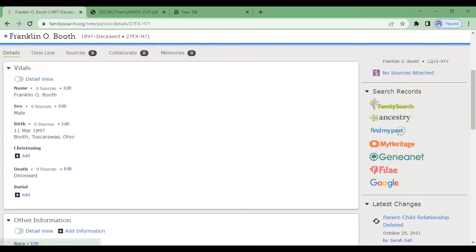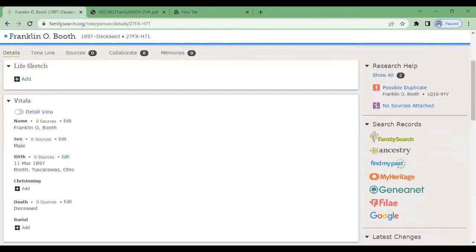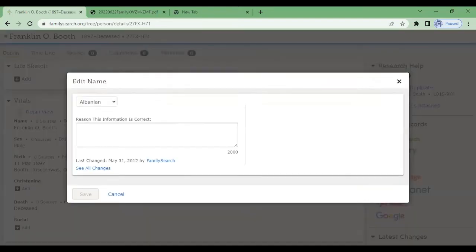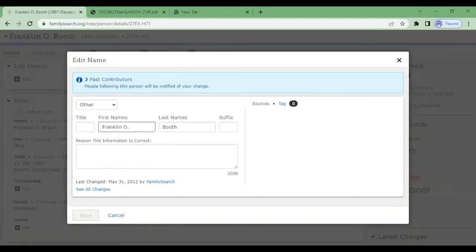This is the first Franklin. So let's see, what does he have? He's got basic information. He doesn't have any sources. I want to see when he was added. Just curious. So he was added in 2012 by Family Search. That's really important for me because anybody who was added in 2012 by Family Search, I know was added when they were creating Family Search from all of the paths that people were individually importing in.